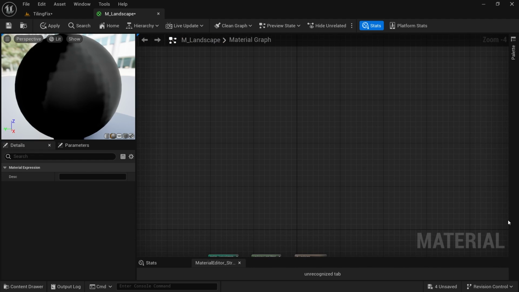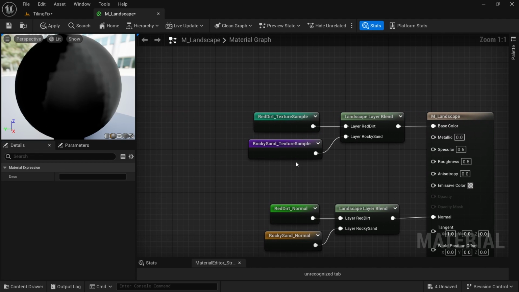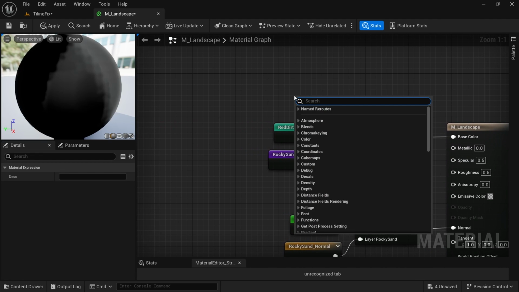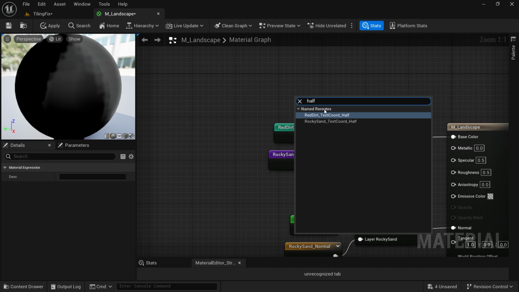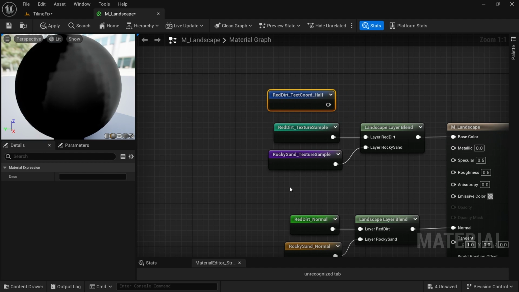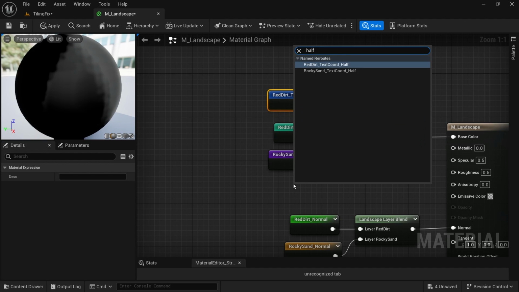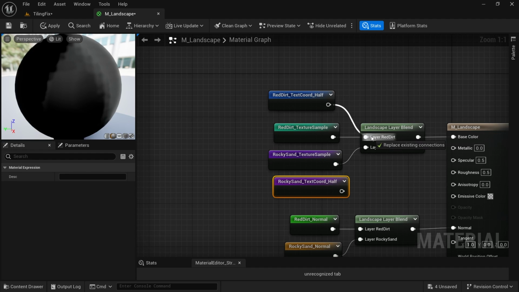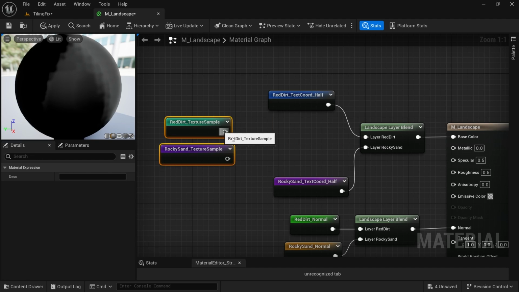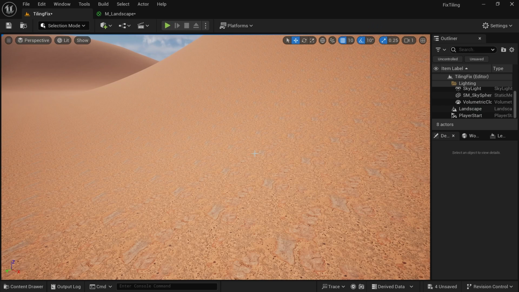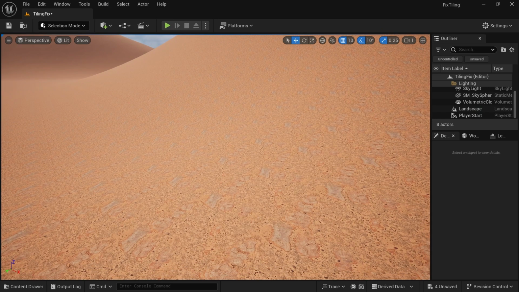So now if we go back to our material and change the base color to use these half versions of both red dirt and rocky sand, just going to search for half and get them here, we can replace these texture samples with the half versions. And before I apply it, I'm going to go and take a look at how it looks.